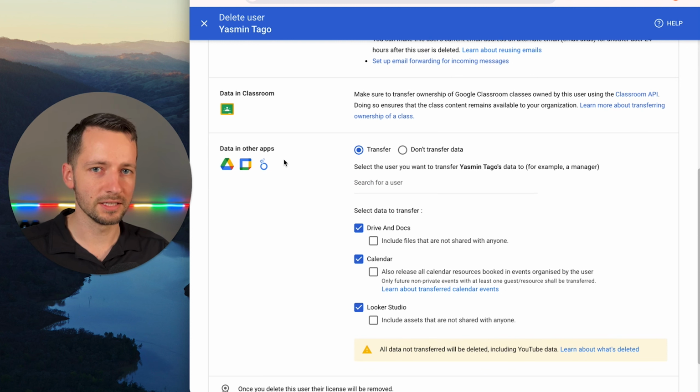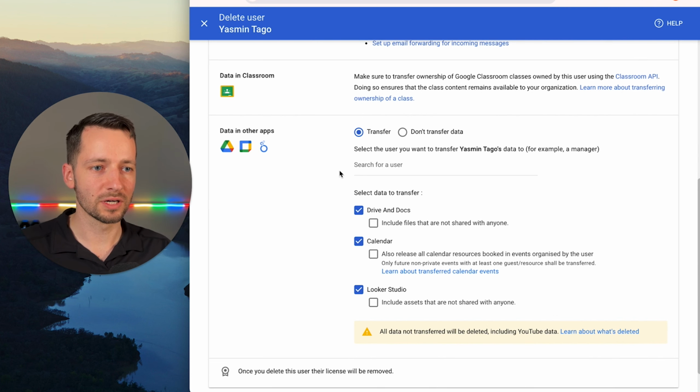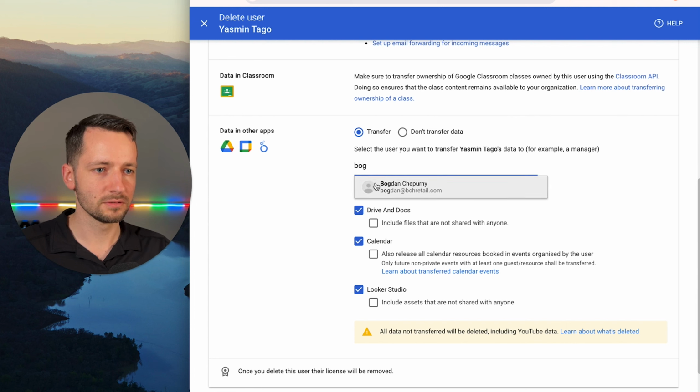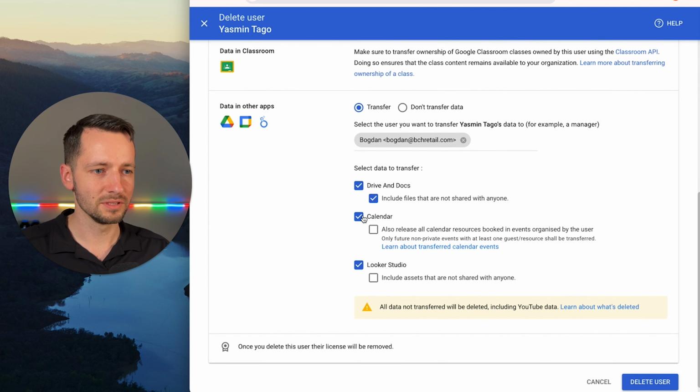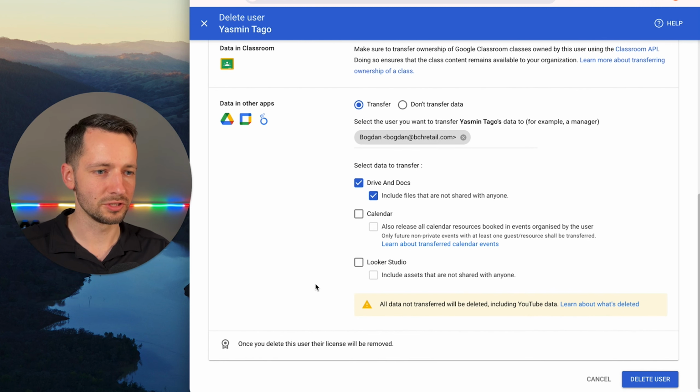So here's the data from Google Drive and calendar and whatnot. So do we want to transfer? Sure. Okay, so now this is about their Google Drive and calendar, if we want to transfer that data. And let's say yes, we do. I'll transfer it to myself. Let's go ahead. We do want to include all the files. Calendar, we really don't need that. You could go ahead and select that if you do, and Looker Studio, for sure you don't need that.